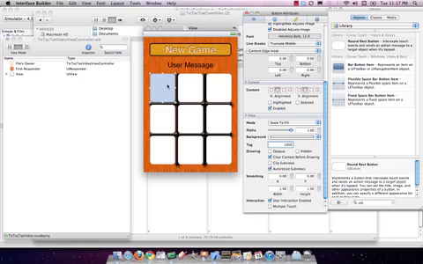So this is going to be tag 1000, and what I'm going to do here is use the ones place to indicate what column something is in, and the tens place to indicate what row something is in. So the button that's right below it is going to be 1010, so it's in row 1, column 0.